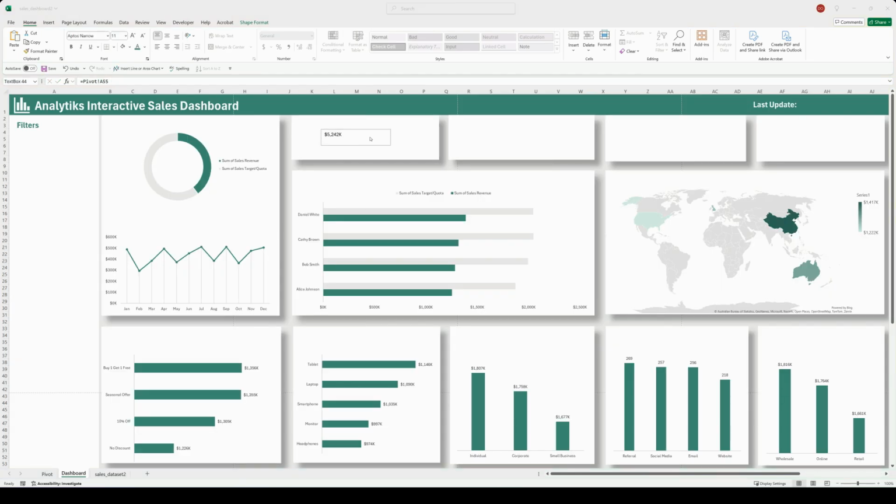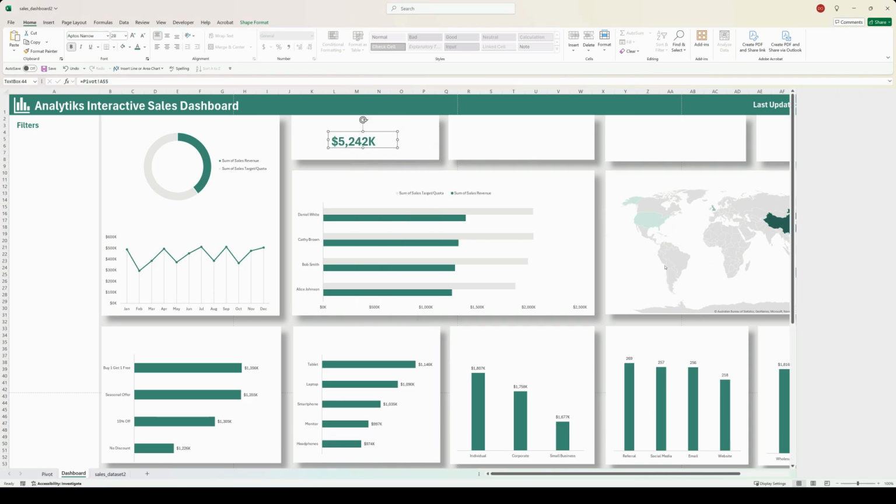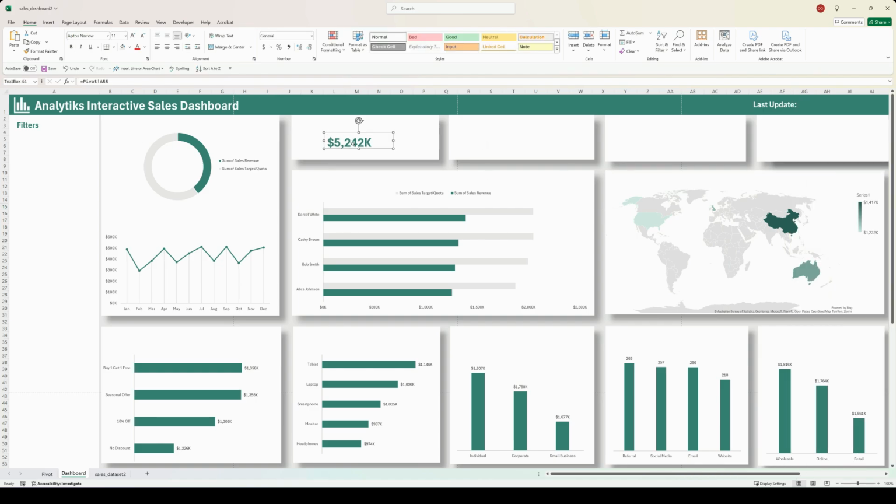We'll proceed to apply some formatting. With that completed, we'll similarly copy and format the other metrics.